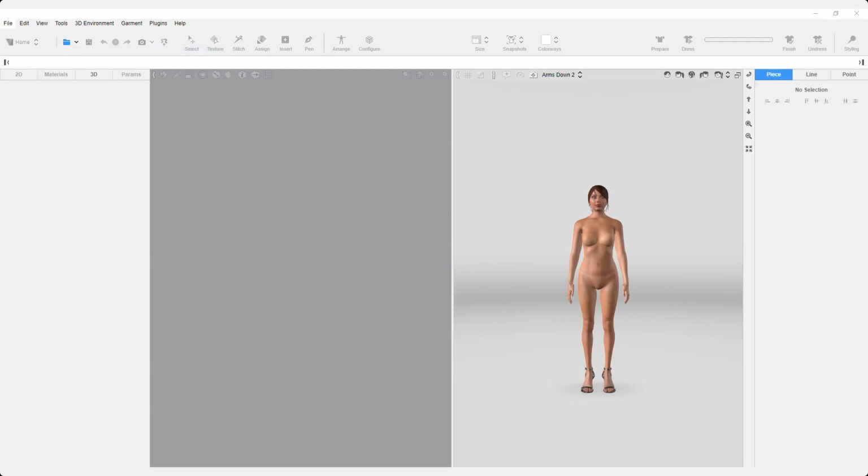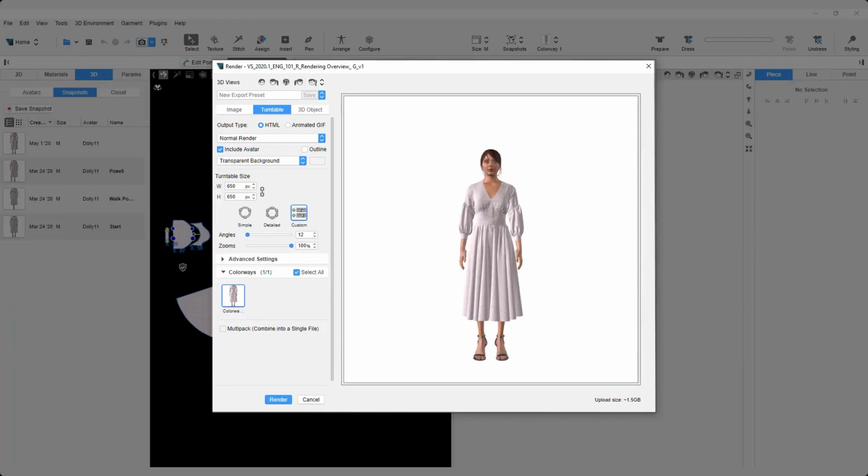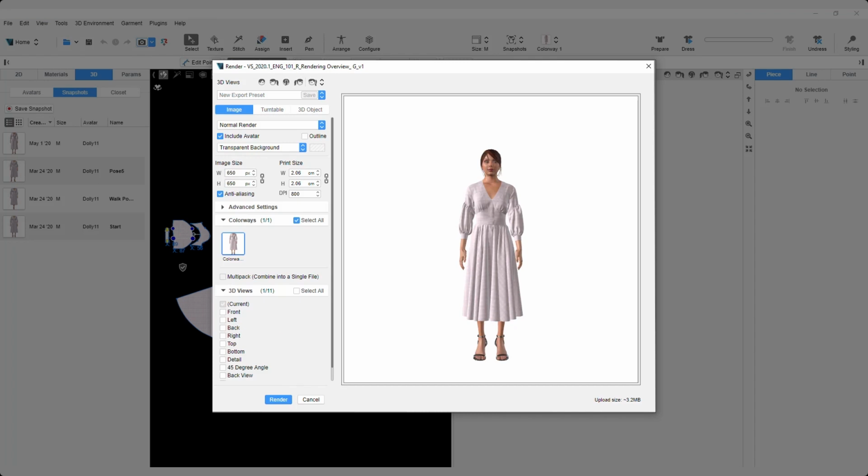To start, we load our prepared file and open a snapshot. In order to produce a render, we go to the main toolbar and click the camera icon. The render window is displayed showing the many settings that we can use to adjust the render the way we want. We start by deciding what kind of render output we want to create. Defining the render output influences the way the render can be viewed. There are two options, image and turntable.